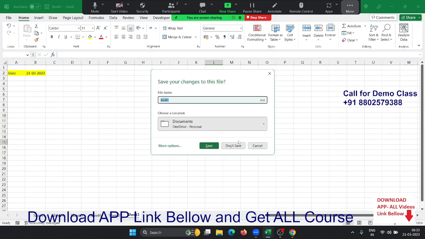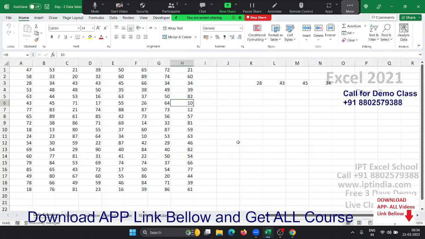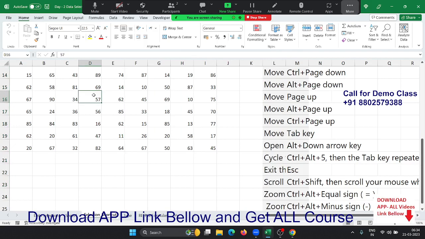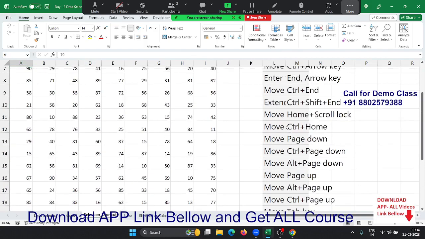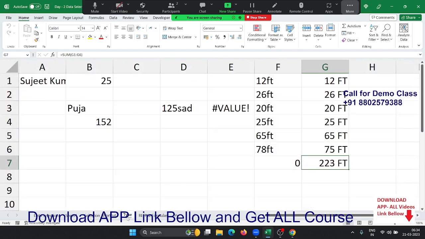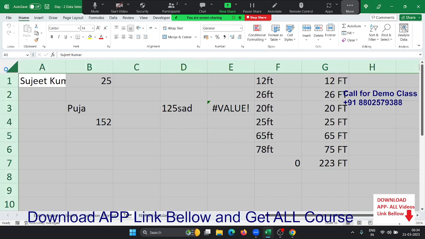So do you understand about the selection? How to select the data? Yes, sir. Okay, and we have also mentioned the shortcut keys here. You have used the shortcut keys and practiced on this sheet, right, sir? Okay. Now we discuss typing.